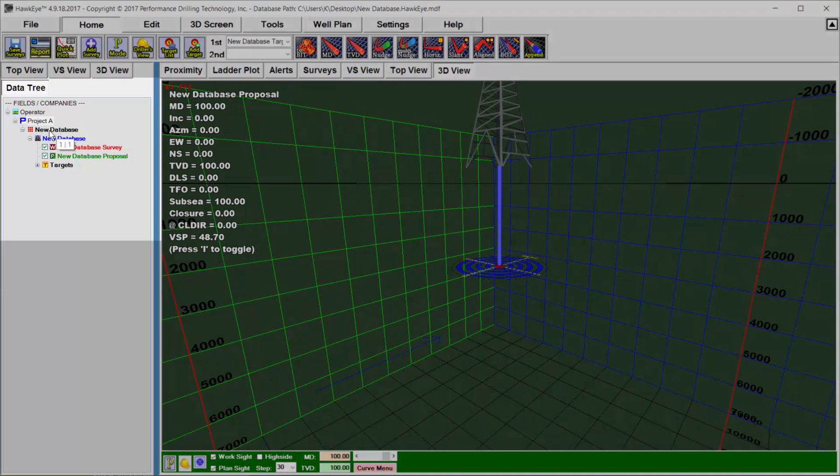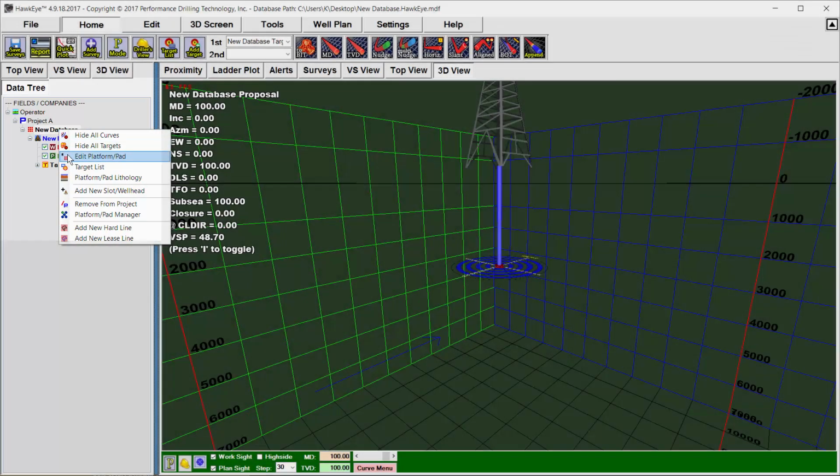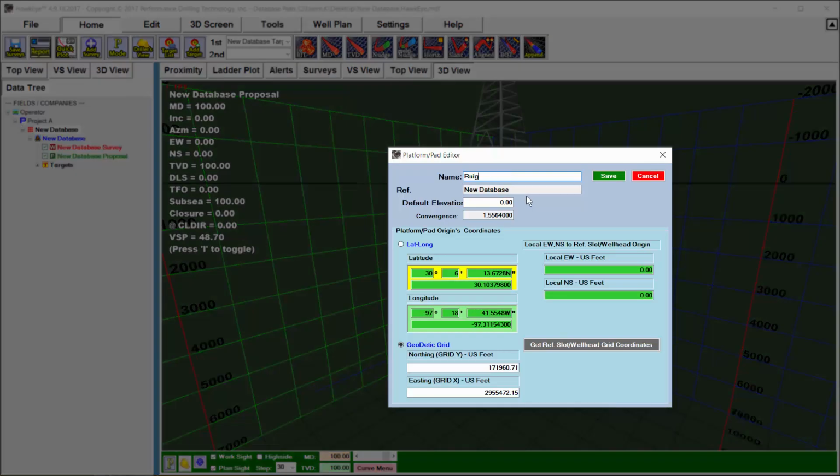The next level down is the structure or pad. To rename this, you right click and select Edit Platform Pad, and in this case I'll just call this Rig 2A elevation. Now the location of the pad is not actually important. What is important is the next level down. So I'll just leave the location as is.